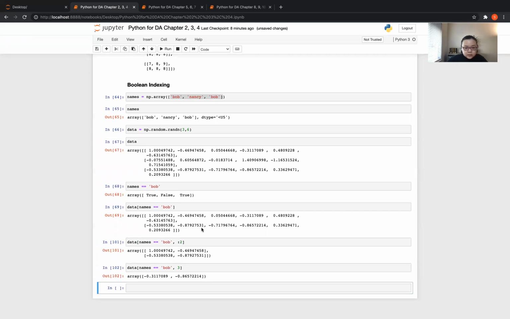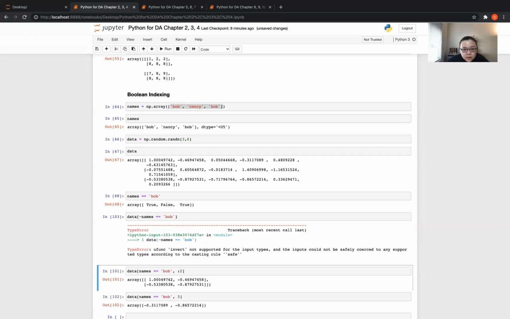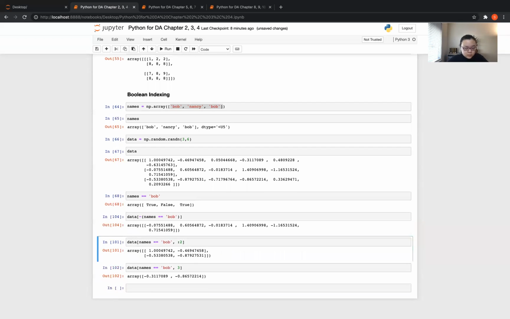Another thing is that you can also use not equal to, as with bar here. Okay, for not equal to, we need parentheses here. See? So it will just show the second element of data.